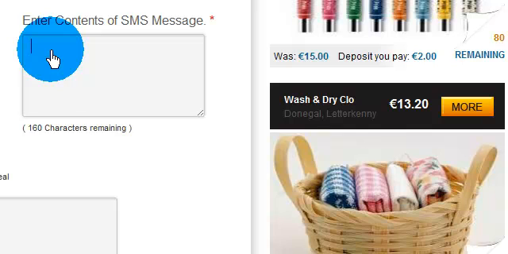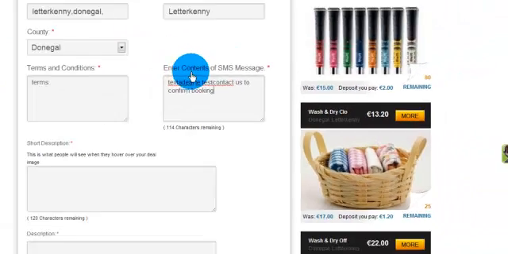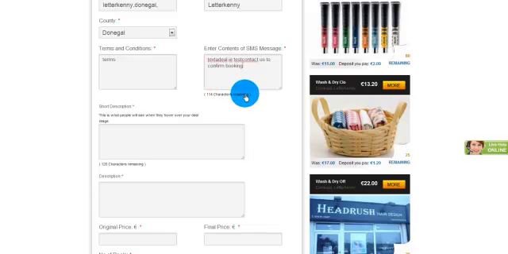So I suggest you keep this simple and make it aware that it's from textadeal.ie, so that when somebody comes to your business and shows you the text, you're aware that this is an offer that's coming from textadeal.ie. Also include the offer which you've put in here. So contact us to confirm booking. So something like that, so that you can associate the text with the deal that you've posted.